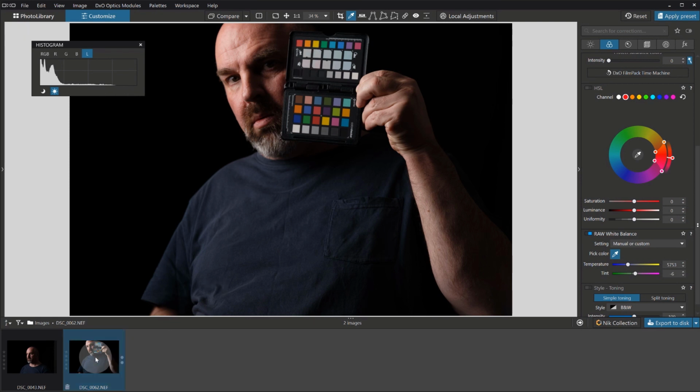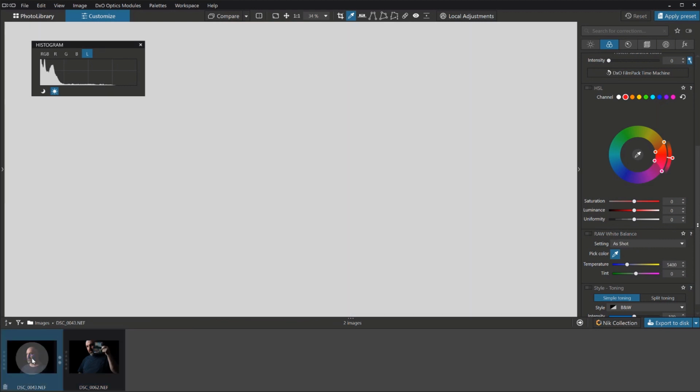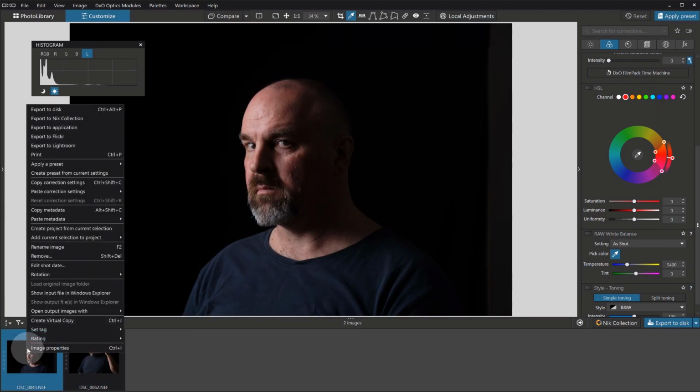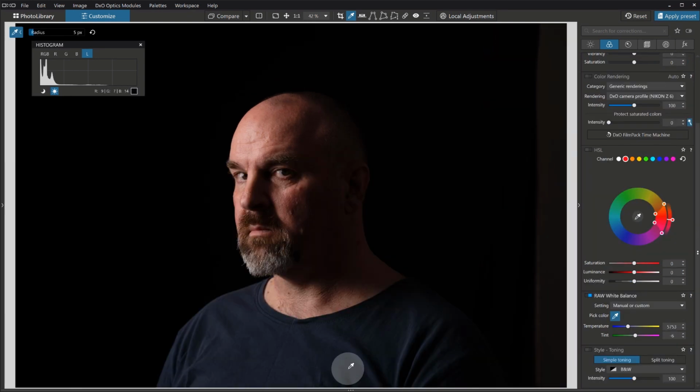So I'll just give an old right click and copy my correction settings. Give an old right click down here and paste my correction settings, and all correction settings will do fine. So that has fixed up my white balance to start with. Now that I've done that, I'll go ahead and move that down so that we can see the image larger.